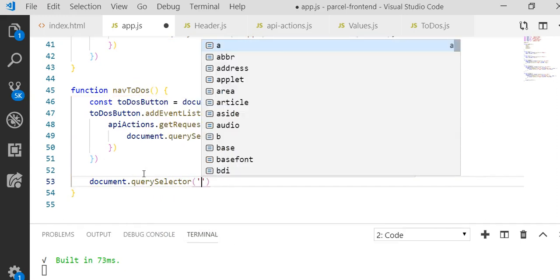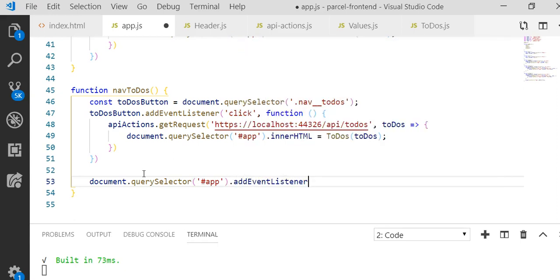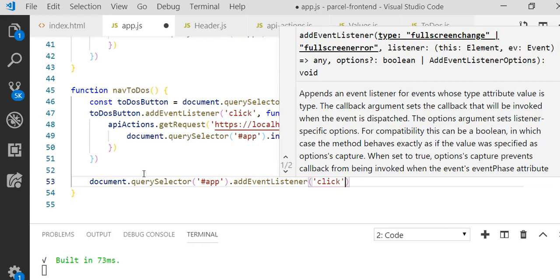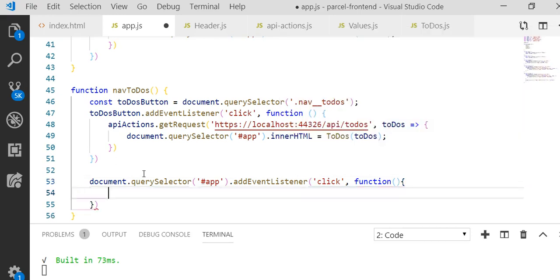So here's an example of some repetitive code that we see inside of this function that we can pull out into a variable, and that is the query selecting of the app right there. So we're going to add an event listener here. And we'll build out a function for that.